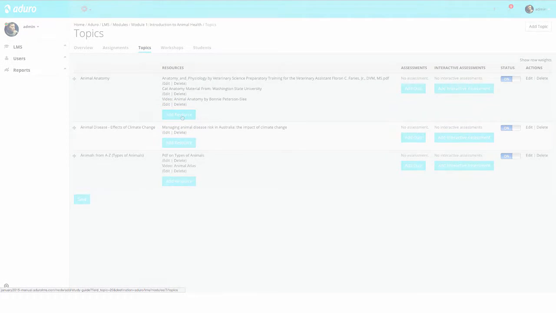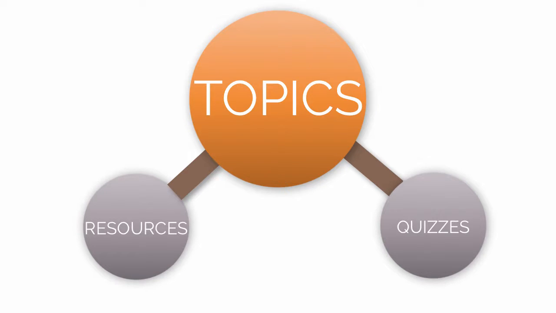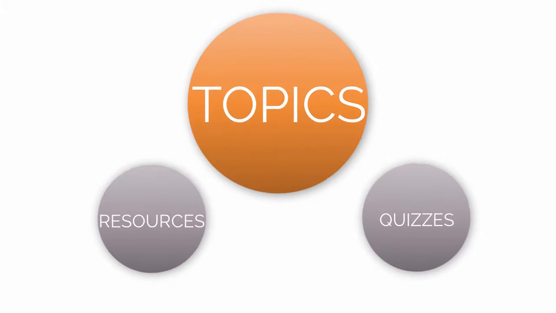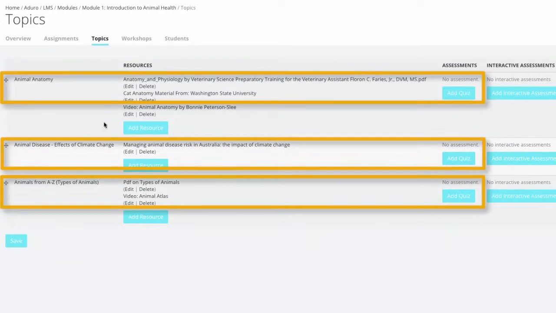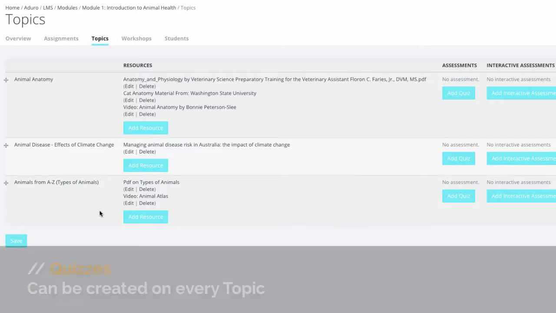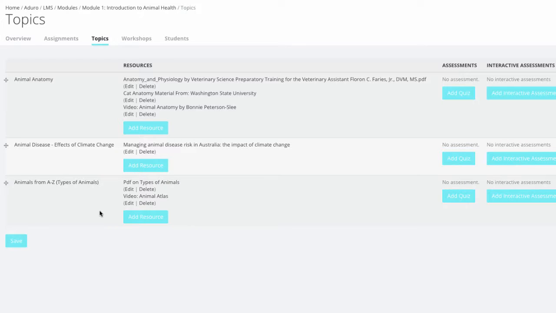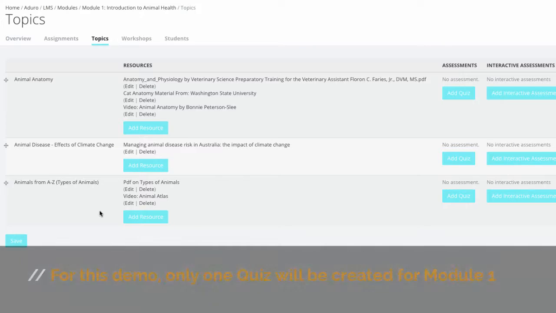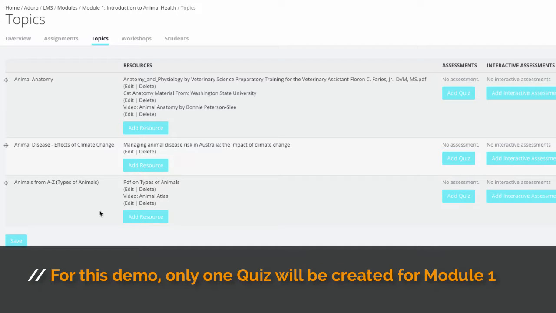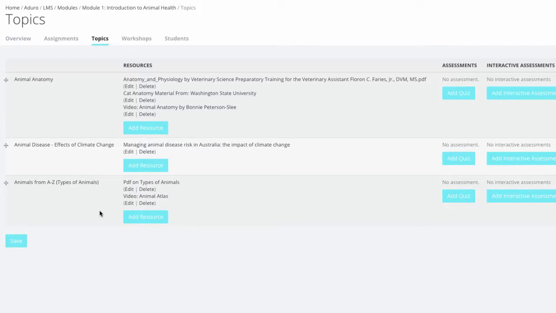As discussed in the previous tutorial, quizzes and resources go hand in hand to form a topic. However, depending on your preference, tutors and admins can have quizzes on every topic, or just one final assessment for the module, or even for the entire course. For this tutorial, I will only have one final assessment for the entire module, which I will link to what I think is the hardest subject amongst my 3 topics.